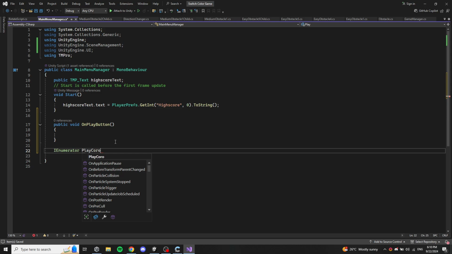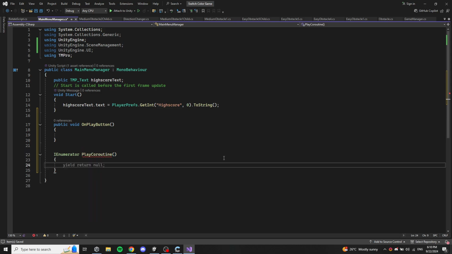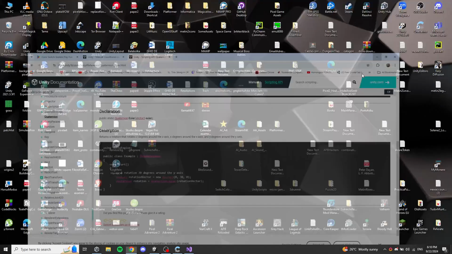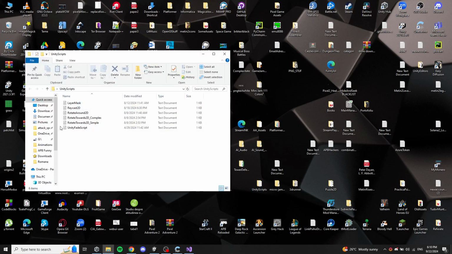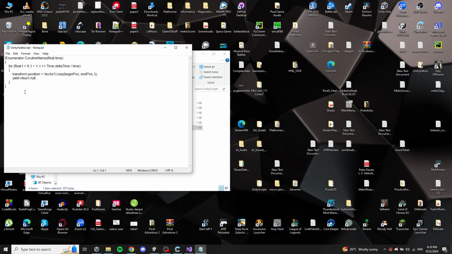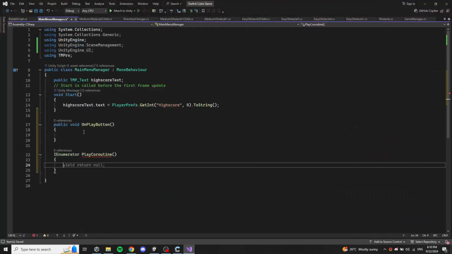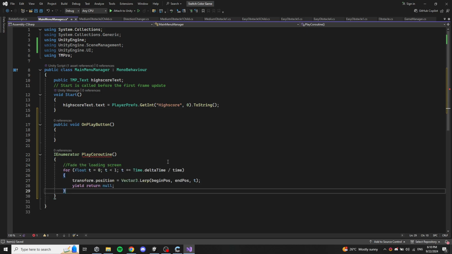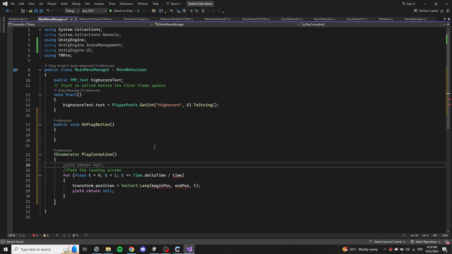Play coroutine. And let's copy the script from the previous projects because I don't know it. We need this for here. So first we fade the loading screen over a certain amount of time. So we need the float time, and let's say it's 2 seconds.